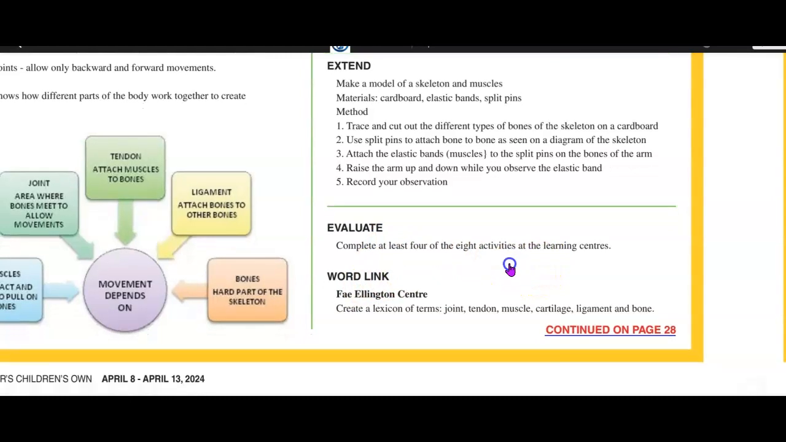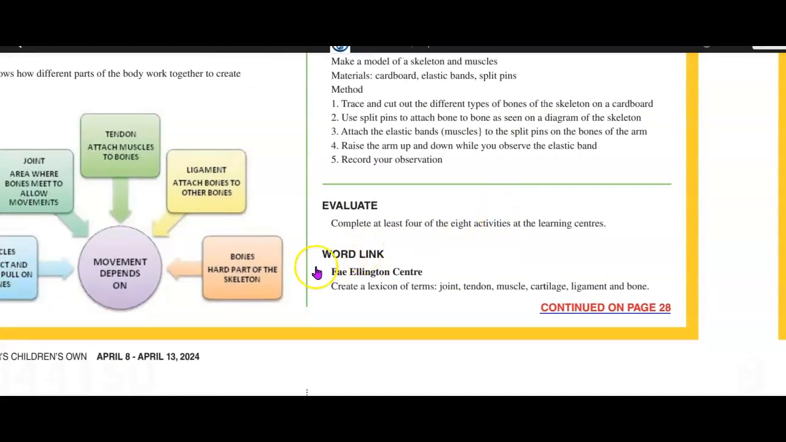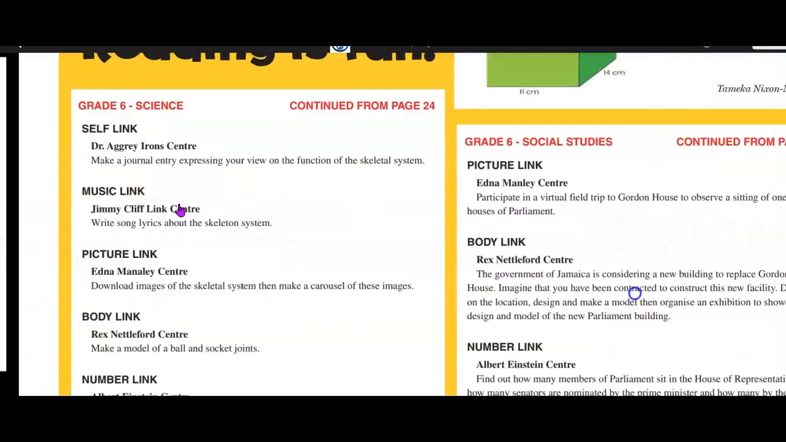Evaluate. Complete at least 4 of the activities at the 8 learning centers. Word link from the Faye Ellington Center. Create a lexicon or dictionary of terms. So, joint, tendon, muscle, cartilage, ligament, and bone. Self-link from the Dr. Agra Aarons Center. Make a journal entry expressing your view on the function of the skeleton.